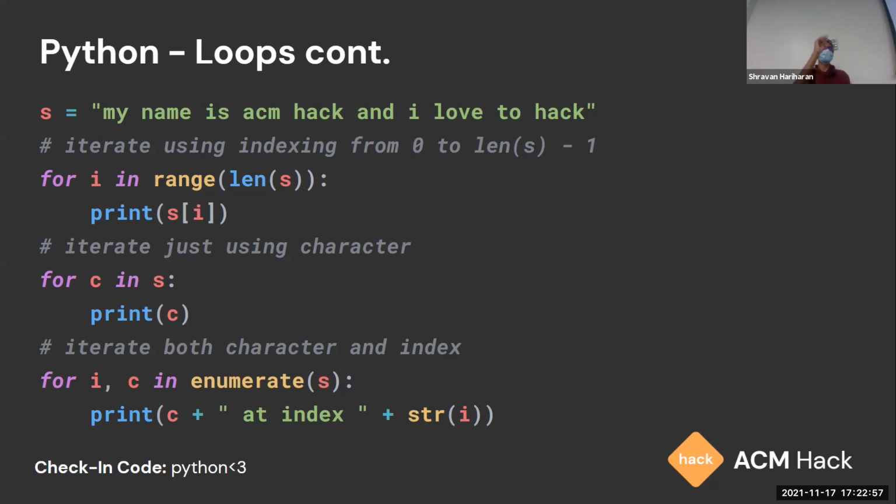So we notice that we don't really need the index in the first loop, because all we're using the index for is to access the character. Instead, what we could just do is for c in s, print c. This is like your for each loop in other languages. This is how you iterate through the characters without needing the index. And if you actually do need both, then you can use the enumerate keyword to do i, c in enumerate(s). This will print the character at the index and then the index.